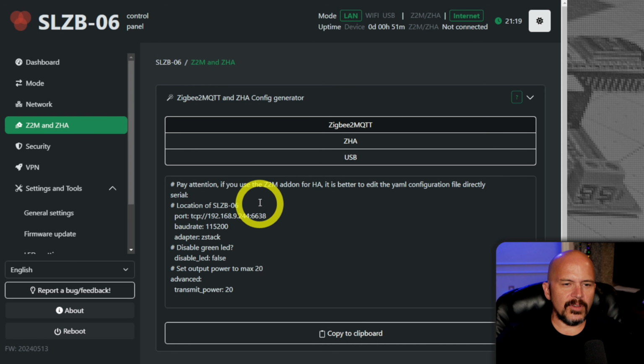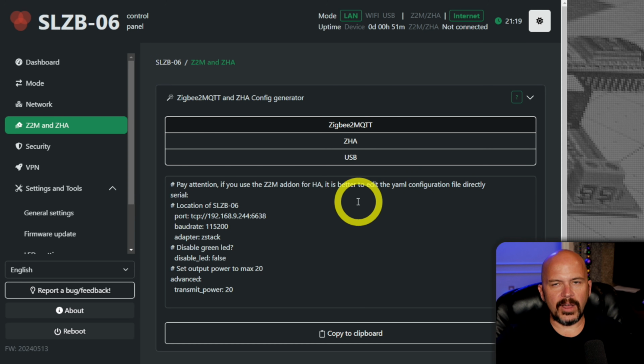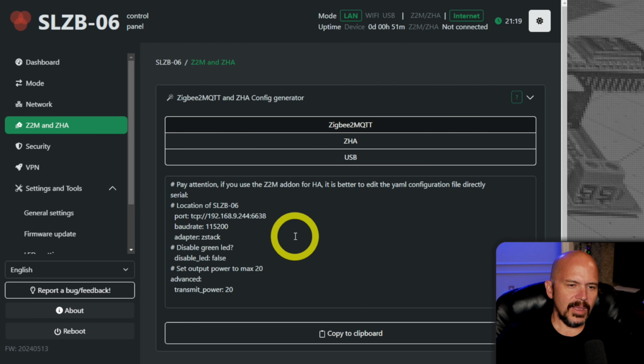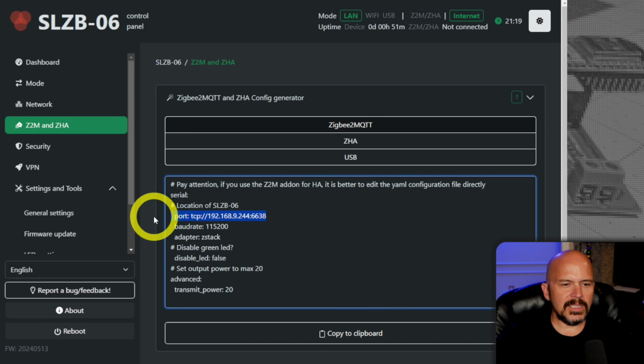Now, it does say if you use the Z2M add-on, it's better to edit the YAML configuration file directly. Yeah, but maybe we can edit that later. I just want to get this running. So let's give this a shot. So we just need this line here. Now, you can change the transmit power later.